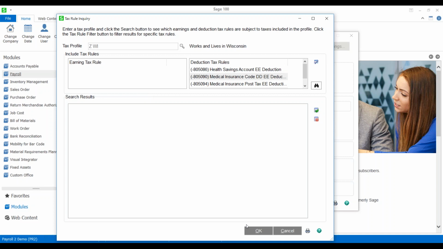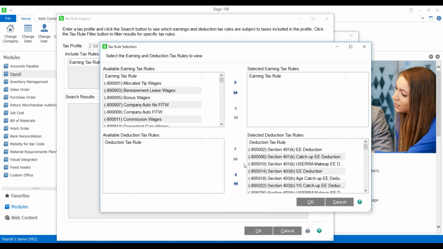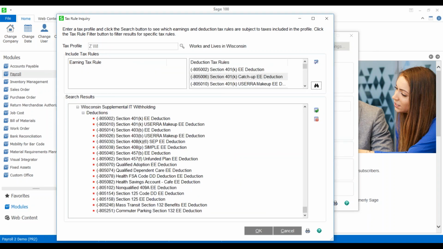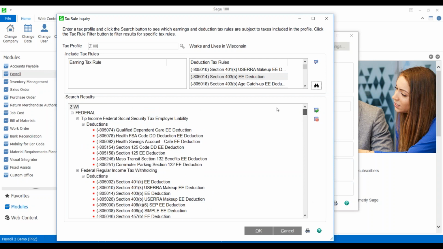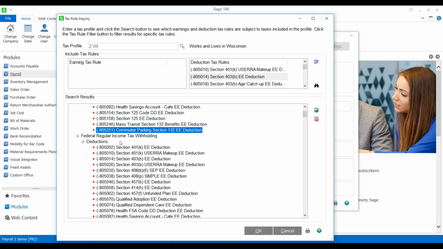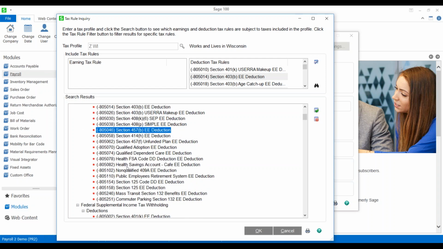So let me look at a different one here that's actually going to bring up something for you. And I'm going to add all of our deduction rules so you guys can see what it looks like. And you'll see here what happens is I added all the deduction rules, but you can see if I scroll to the top, it might make more sense for you guys. But federal, you'll see tip income. So if I have tip income and any of these deductions have this tax rule, then taxes will be applied. If I have federal regular income tax, taxes will be applied to all of these tax rules.